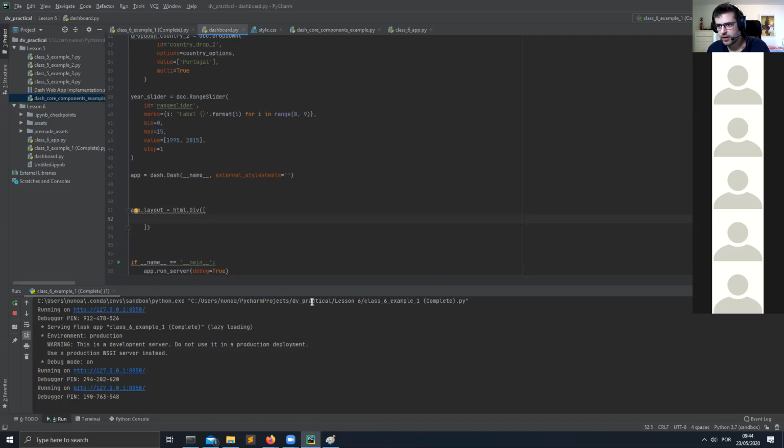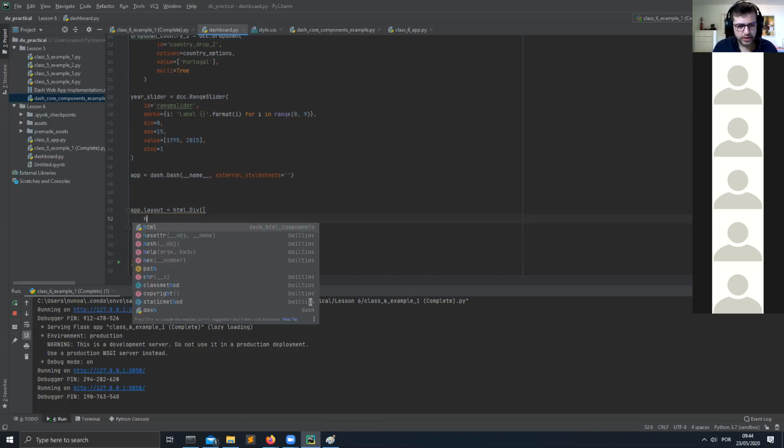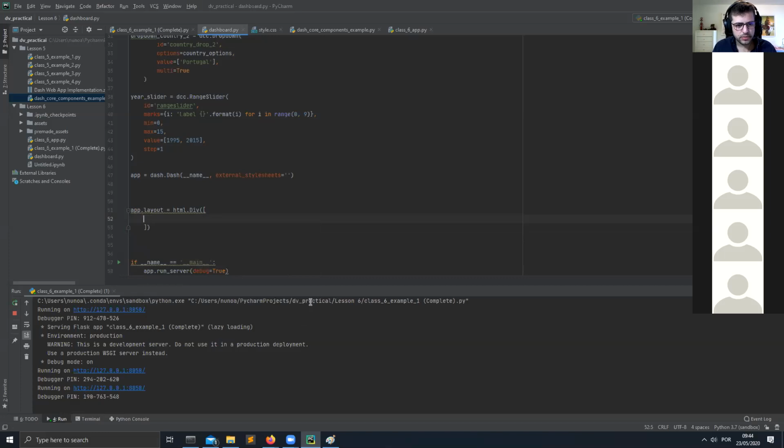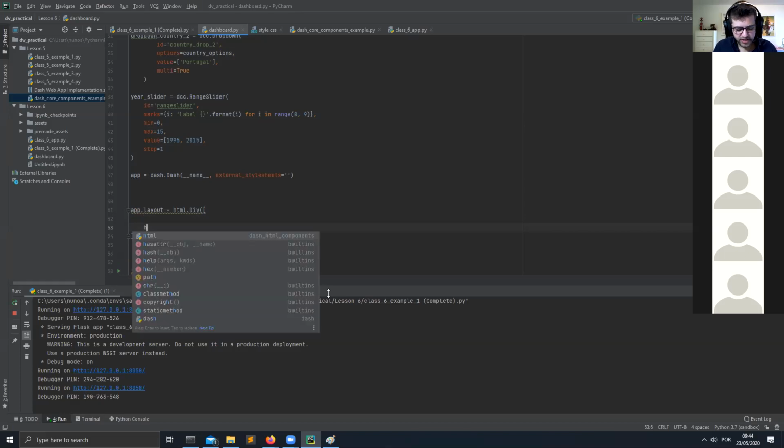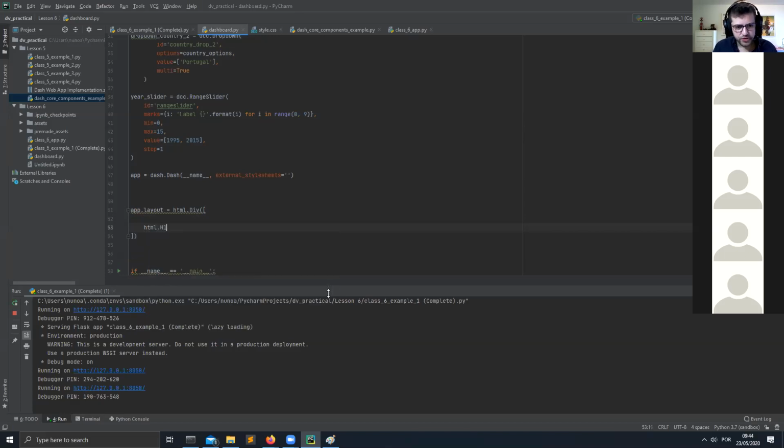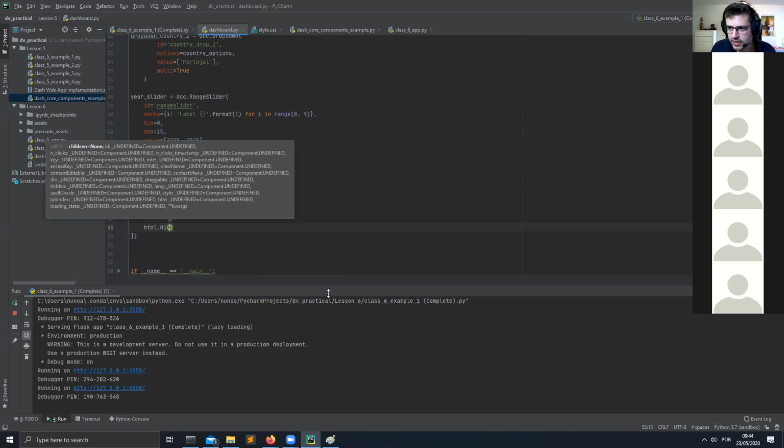So we started our app with a title. html.H1, which is the highest sized title possible. You can actually manipulate directly the size of the string, but in terms of pre-made components, this is the biggest you can have. So my dashboard title.